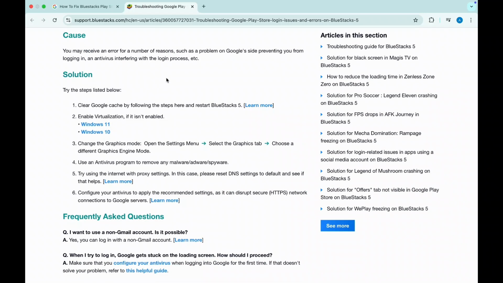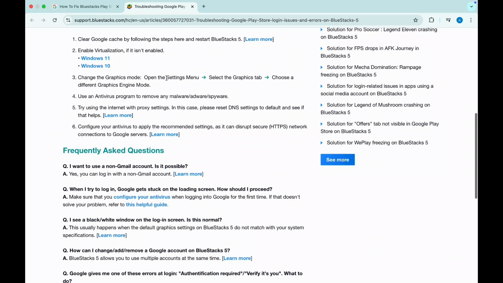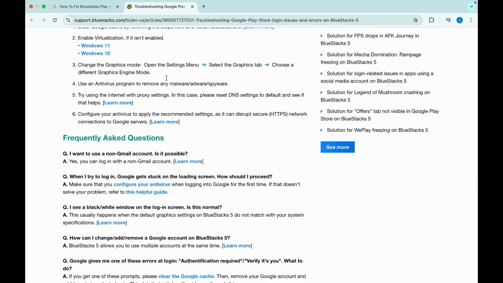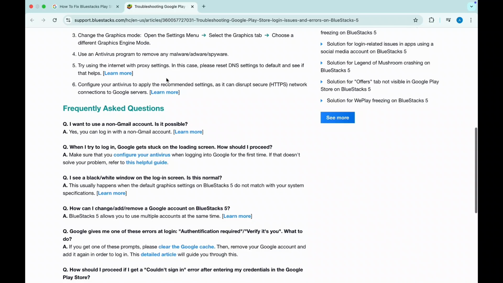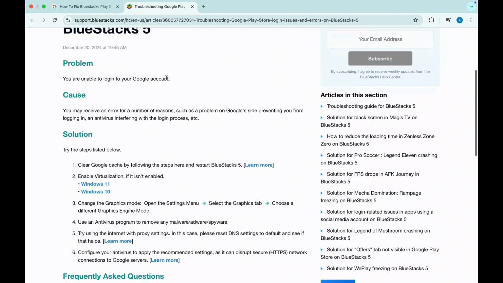If this does not work, then open Play Store and search for the Google Play services. If an update is available, then simply install it. Now, if all of this does not work, then reinstall BlueStacks. Uninstall BlueStacks completely and download and install the latest version from the official website. Then log into your Google account and try downloading apps again.